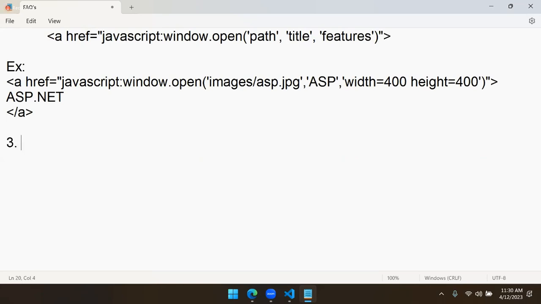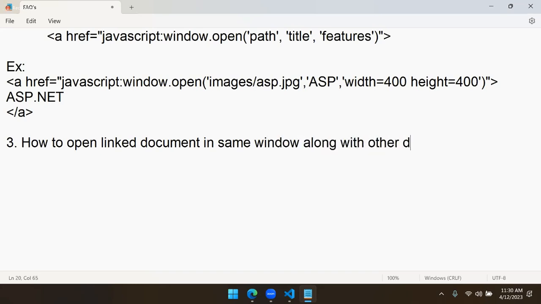Now, another question is how to open linked document in the same window along with other contents. This is another point. Generally, link opens in the same window only, but removing the other content and loads the new content. Means existing content will be removed and the new content will be loaded.